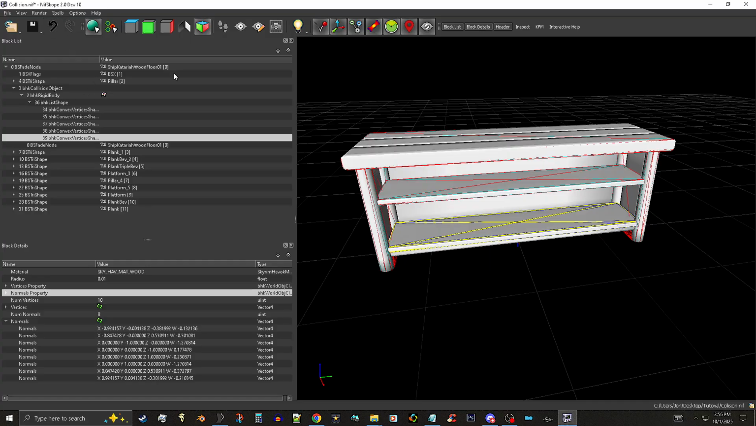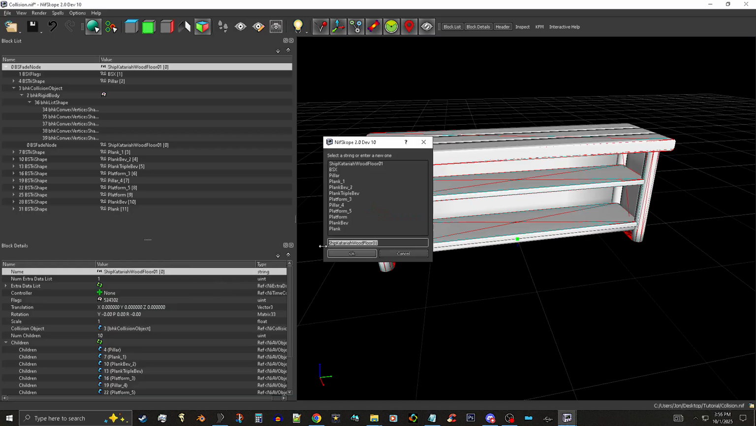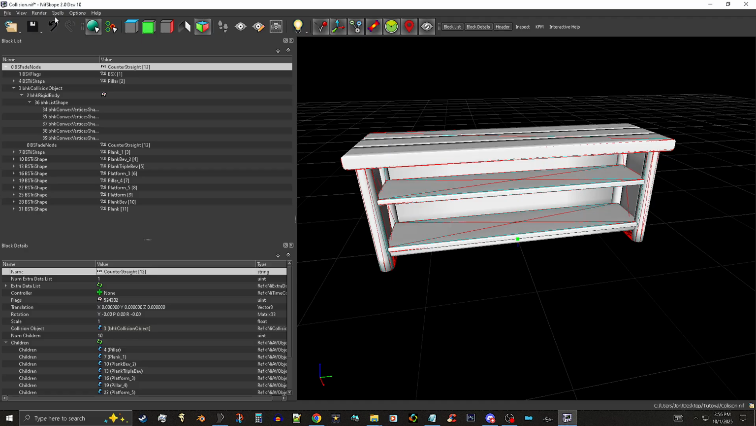So what I'm going to do now is change my string index, and I'm going to call this counter straight. Just like that. Now I'm going to run the spells again here.